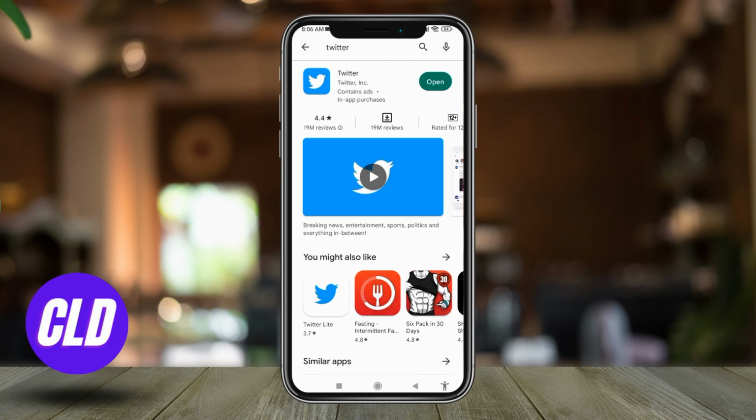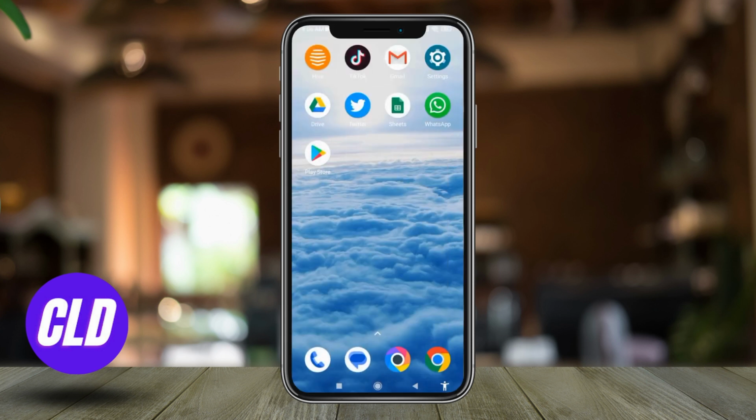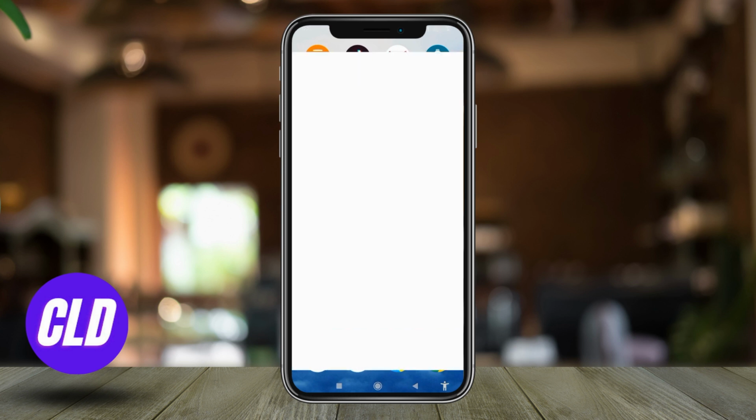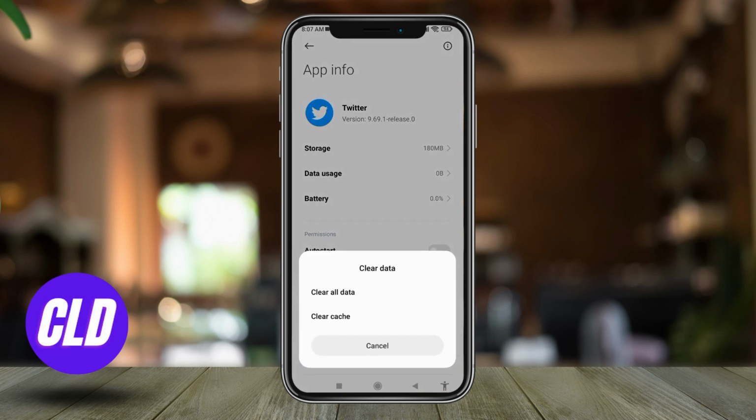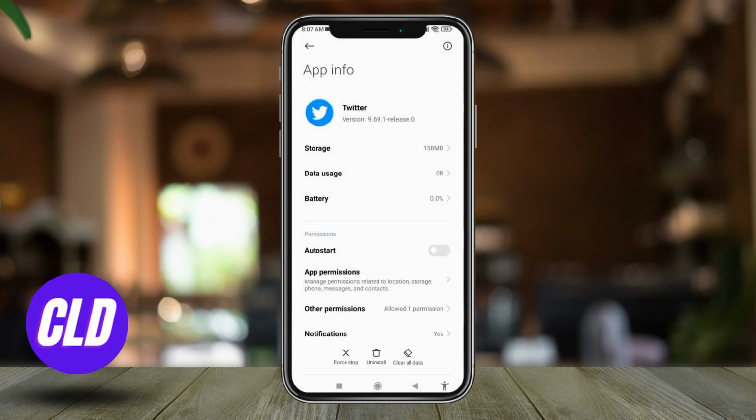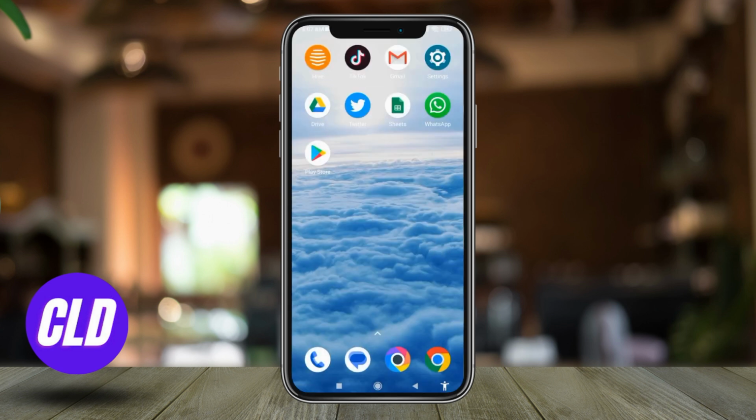Now just close your Play Store, long press on your Twitter app, go to this option app info. At the bottom you can see that option of clear data, tap on it. Now tap on the option clear cache, tap on OK. This is surely gonna solve your problem.